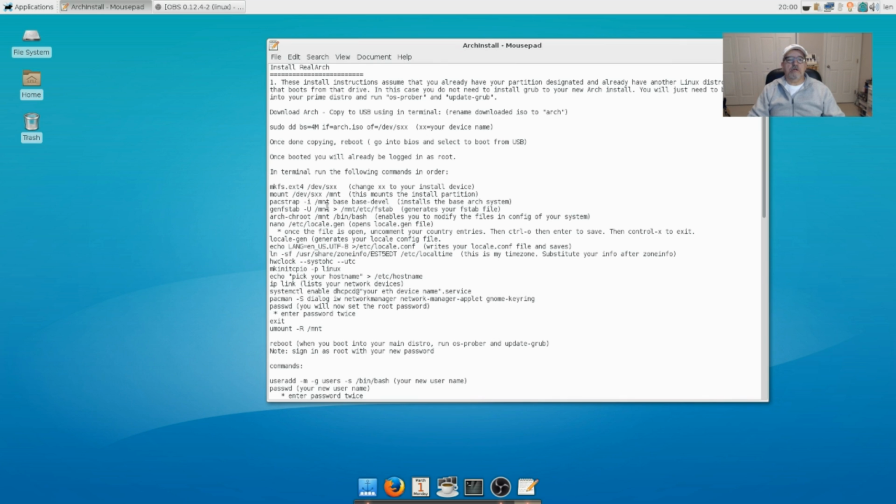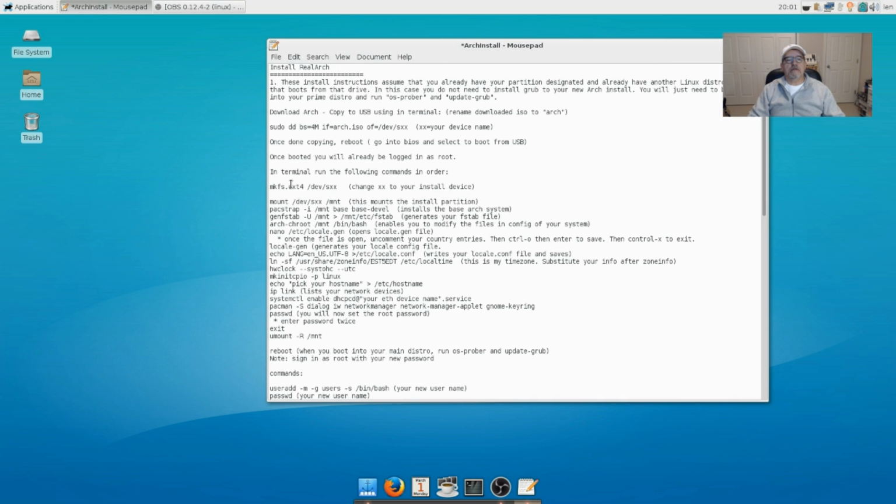So, and I should put a line between them. So let's see what we can do. First, you're gonna format. Now, even though you're already formatted, it's a good idea to format it just so you're sure that you're starting out fresh.